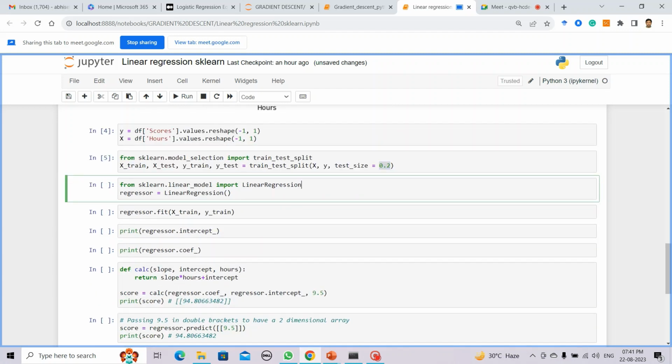Now what I have done here is create a linear regression object, an object of this particular linear regression class. And then this regressor dot fit: what is the purpose of this fit function? Once the fit function is called, it will try to fit a straight line that can best represent the x train and y train.